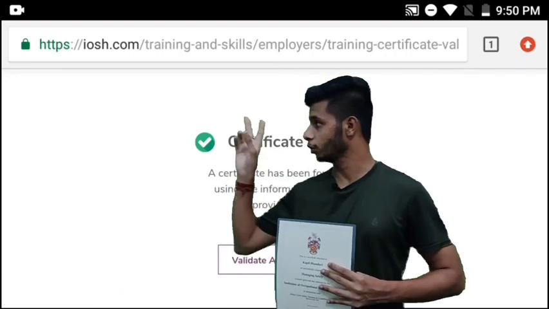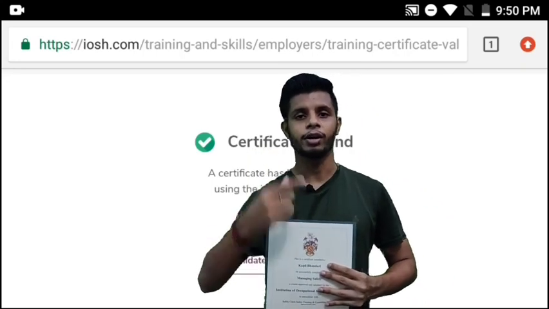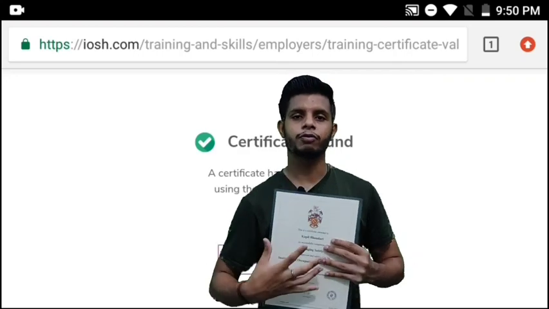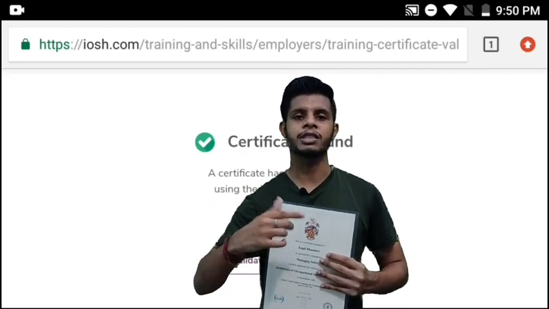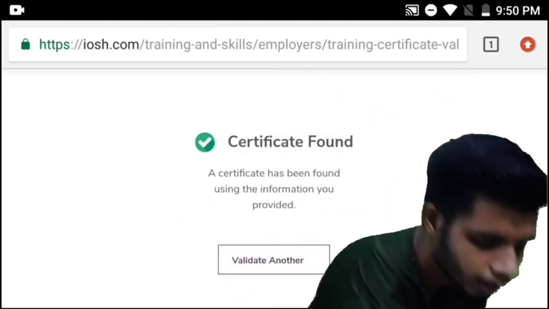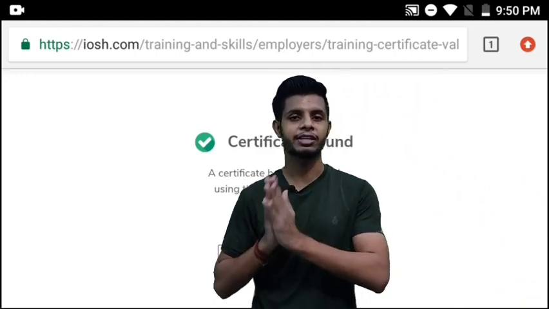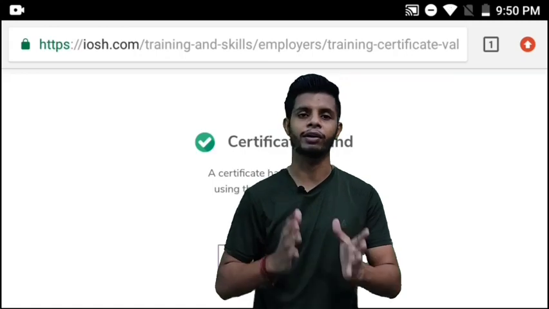Just utilize 2 ways. First, going to the website and checking it online, and you will get the immediate results. Second, sending this certificate photo to IOSH and getting the results within 7 days. So these are the 2 trusted ways through which you can easily verify your IOSH certificate and check whether it is authentic or not.